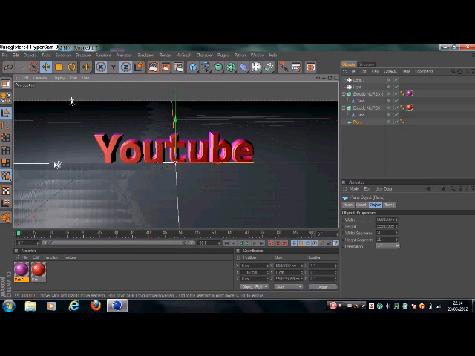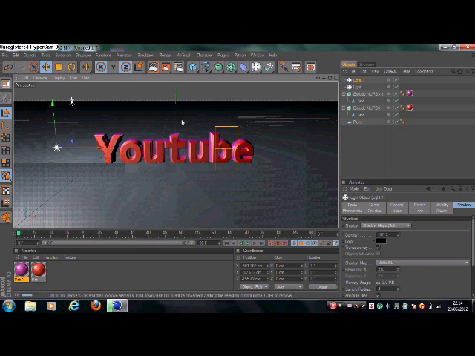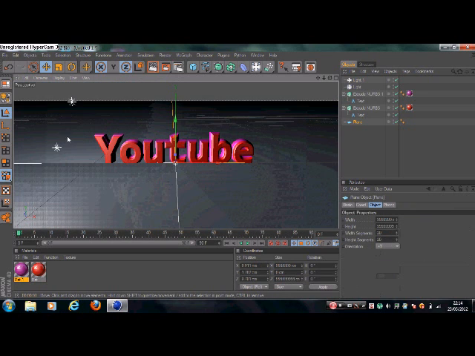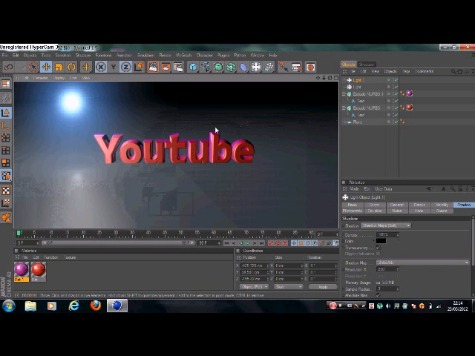So if I click back that light, and lift the green one up, about there, and then play it, you should see a shadow. And there you go, there's a shadow, and you can play around with that, whatever shadow you want. So if I take that down a bit, and move it over a bit, we'll see how good that looks. And look, there's a shadow of the YouTube.